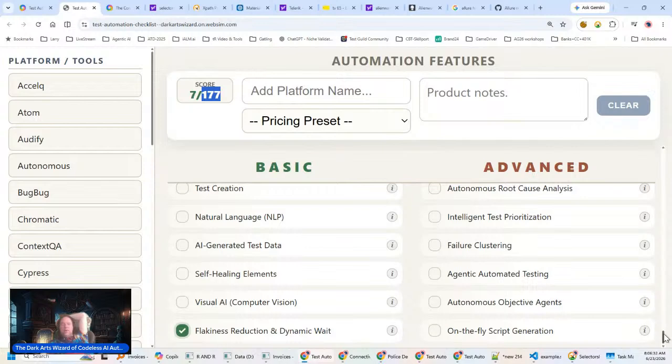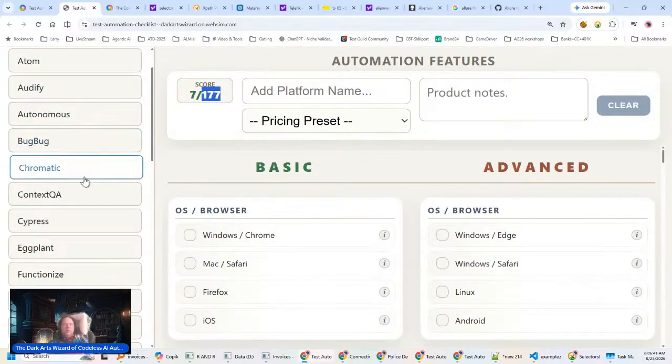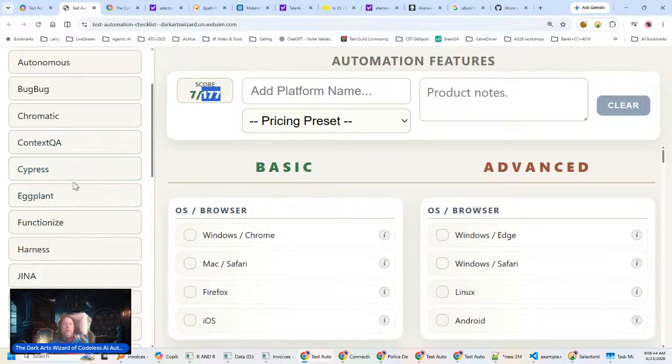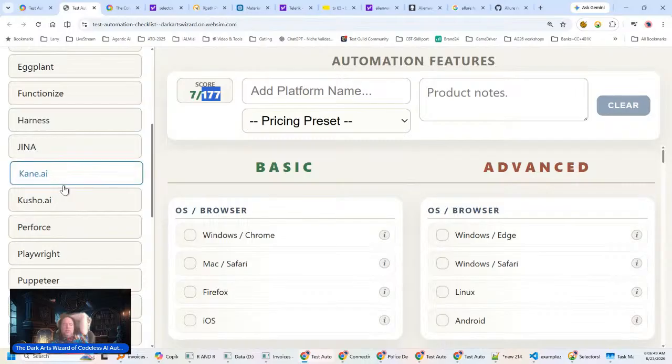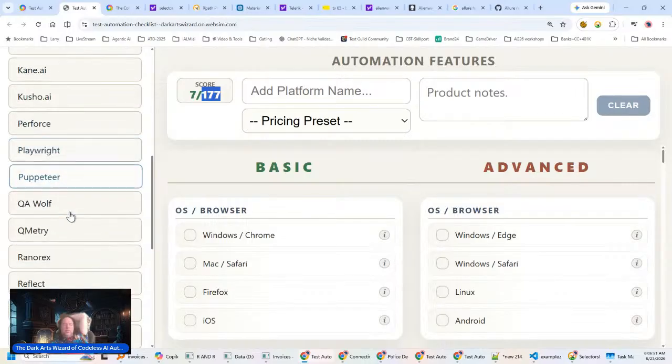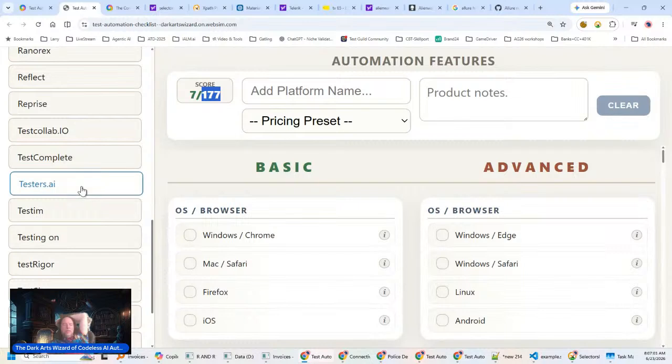You could go and talk with the salespeople who are trying to sell you a product. And of course, there's a lot of them. ExcelQ, Autify, Autonomous by Applitools, Bug, Chromatic, Context QA, Cypress, Eggplant, Functionize, Harness, Gina, Kane AI, Kusho, Perforce, Playwright, Puppeteer, QA Wolf, Qmetry, Ranorex, Reflect, Reprise, Test Collab, Test Complete, Testers AI. Definitely check that guy out. Testers AI is super cool.